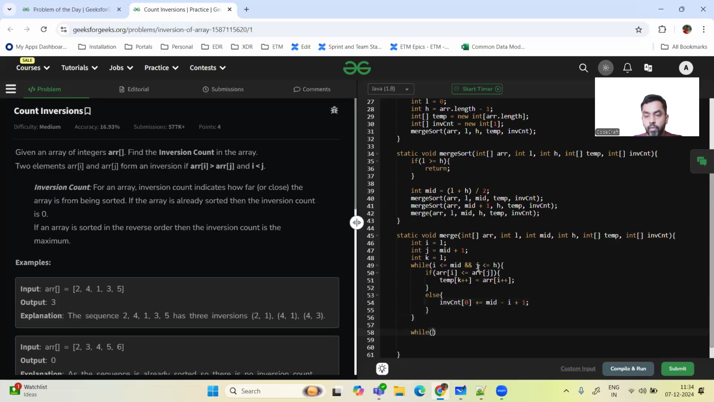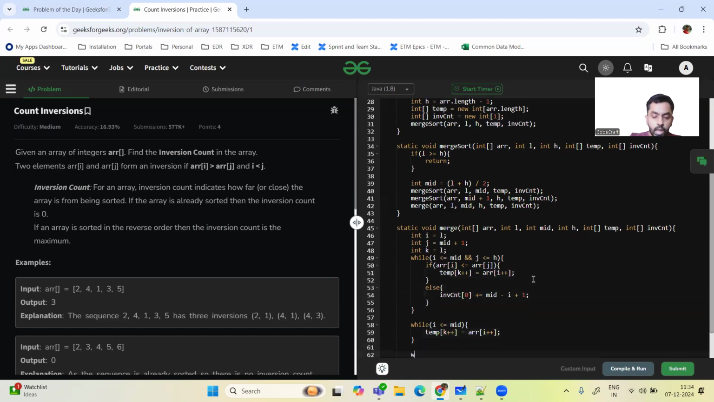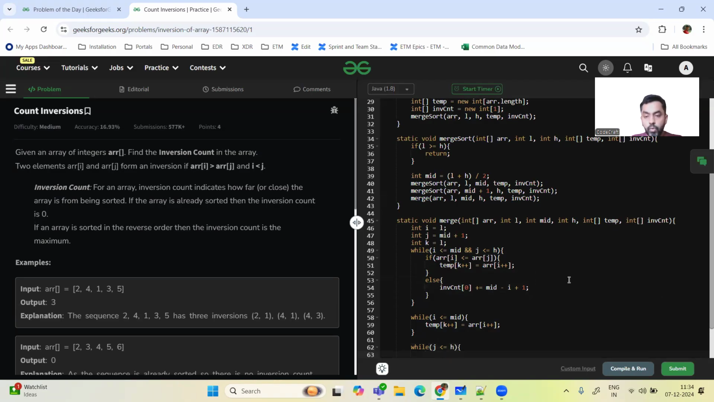For example, if one of the sub arrays got exhausted, right? So for example, while I is still less than equal to mid, we're going to copy those into temp. And we'll have another one: while j is less than equal to h, we also want to copy, because we want to sort this also. Temp of k plus plus and array of j plus plus, right?